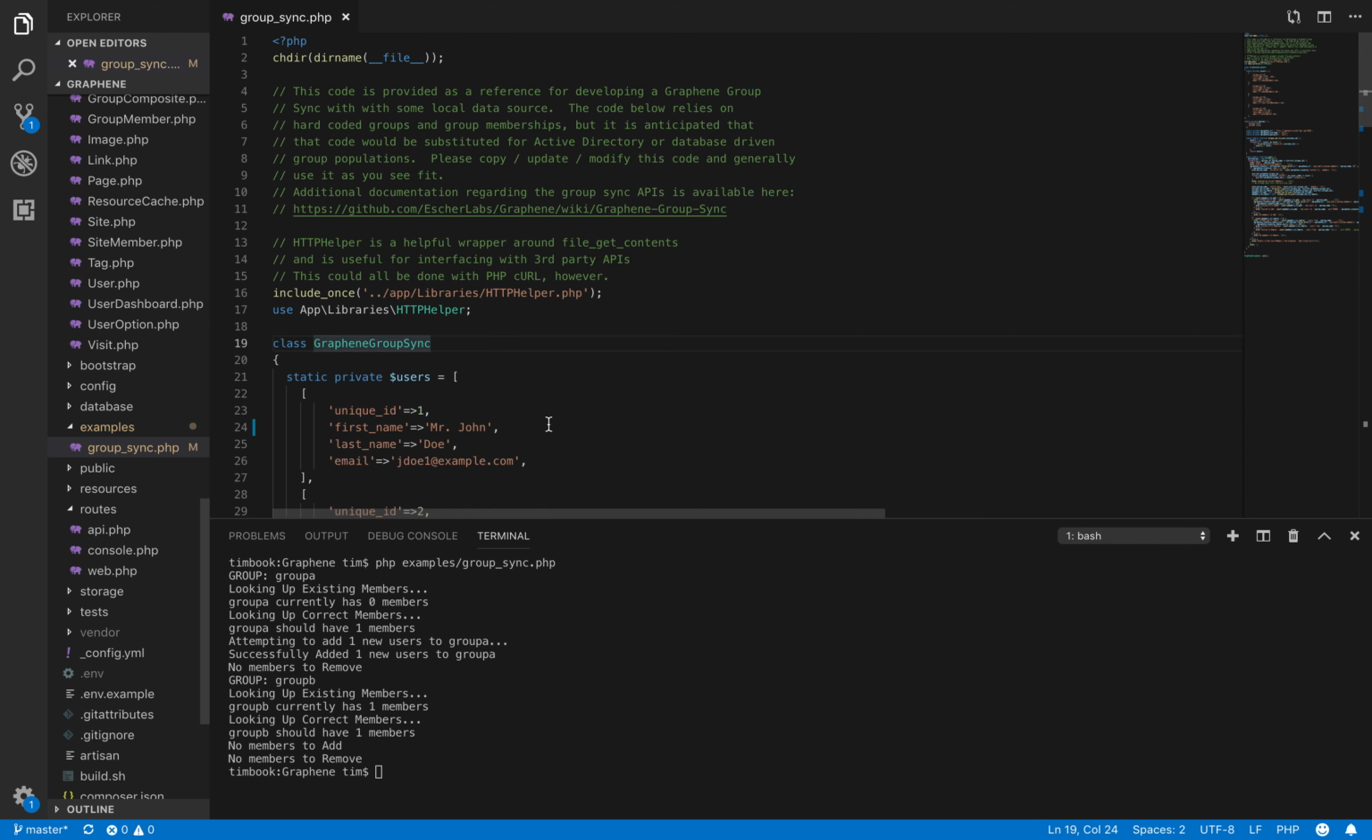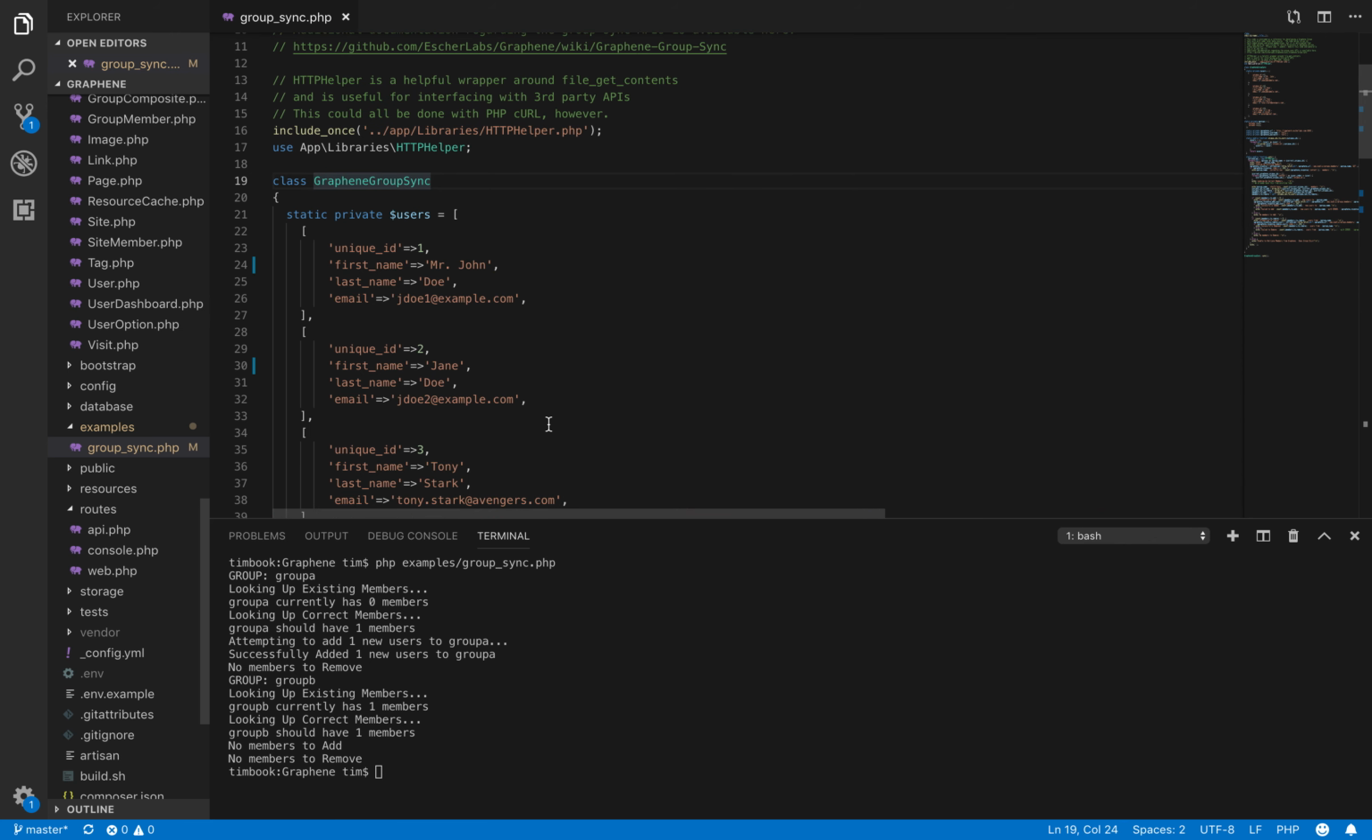There are some additional APIs that are available for actually creating groups and updating groups, but for the sake of this particular implementation, we are really just using the groups that we have currently defined within Graphene, and then adding and removing users based on those different populations.